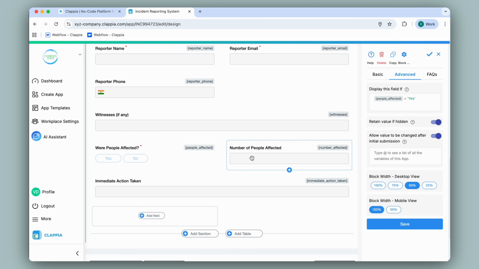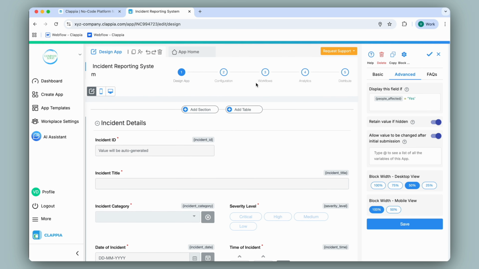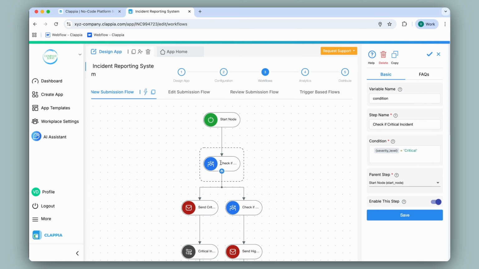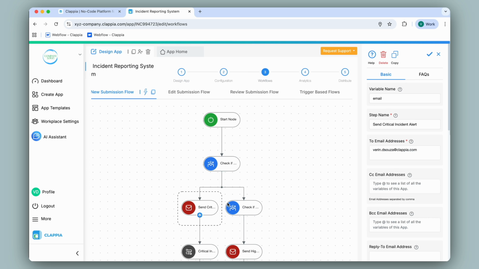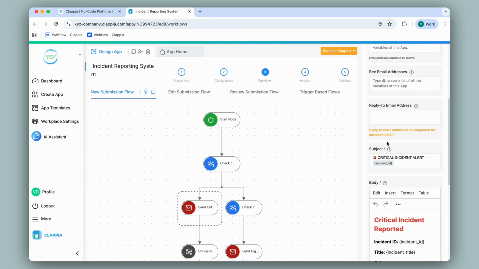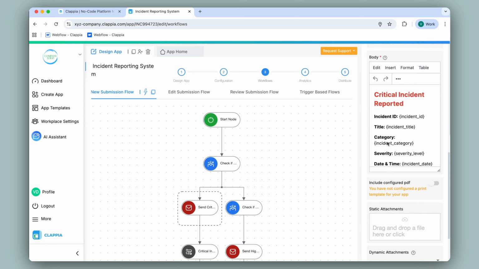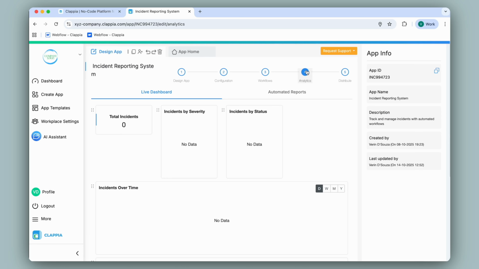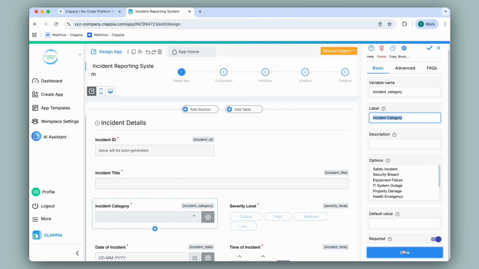I did also ask it to add some workflows, so let's check that. And yes, it has added them and set it up on the right panel as well. It checks out the severity level and sends out an email accordingly. Of course, I will have to change the email address over here, but I can do that later. It also sets up the subject and the body of the email. You can also ask it to create charts, and it actually did that for me. Since I do not have any submissions in the app, there is nothing currently showing, but we'll check it later on in the video.